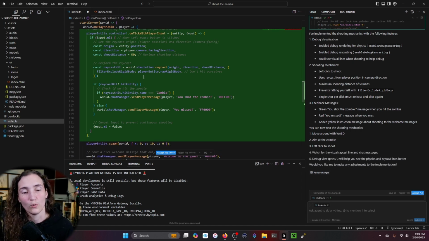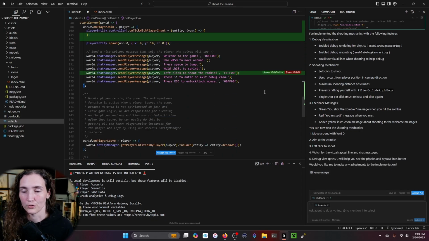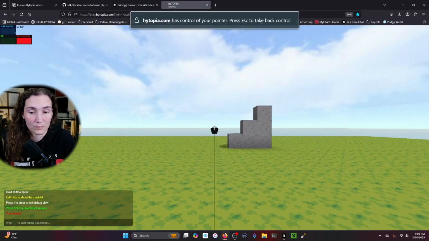And then it shows what's going to happen when the zombie is hit. It says, through the chat manager, you shot the zombie. If it's not hit, it's going to say you missed. And then down here, it added another message that says left click to shoot the zombie. So I'm going to accept this file and let's just see if it works.